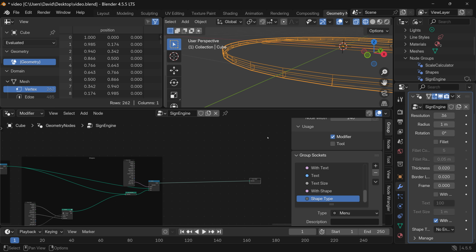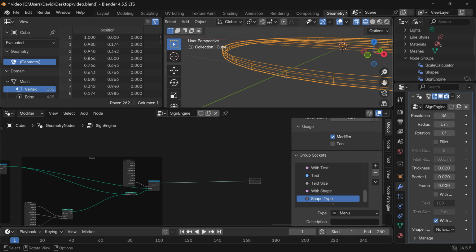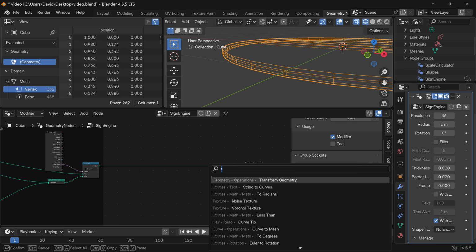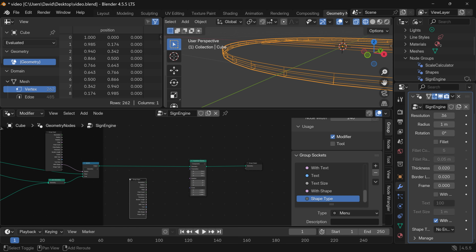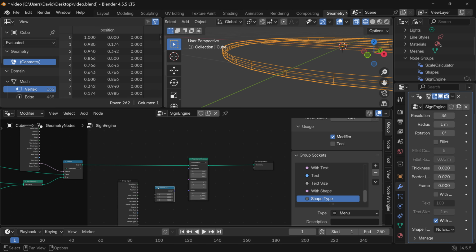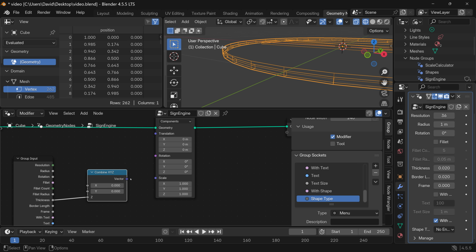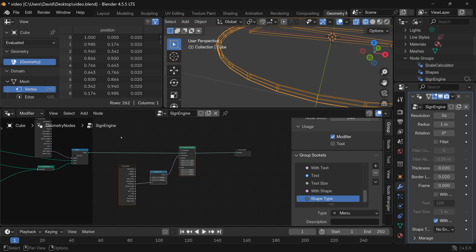So to have everything a bit more clean, what I will do here is just moving everything up the value of the border length. So the sign starts at z equals 0. So just to do this, we need again a transform geometry node, group input, combine, and thickness z, and we just put it here. So just like this, we have our sign engine ready.